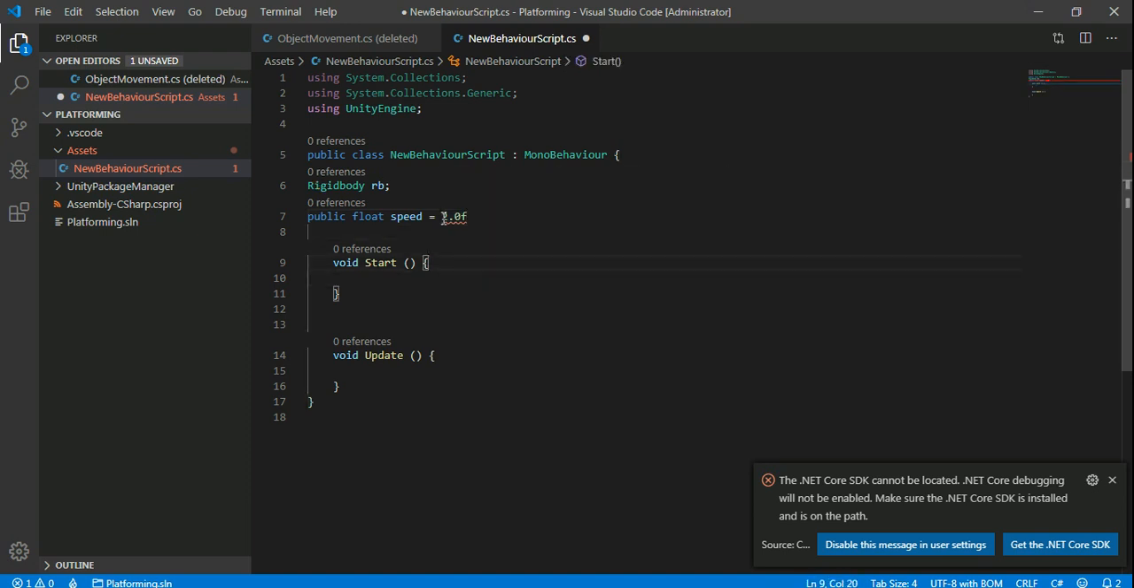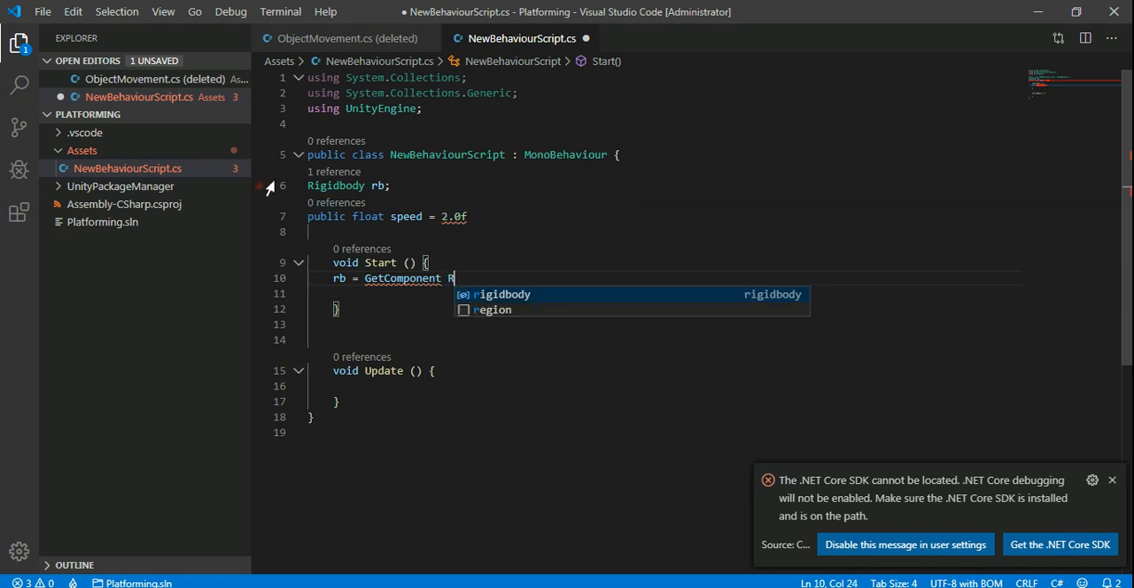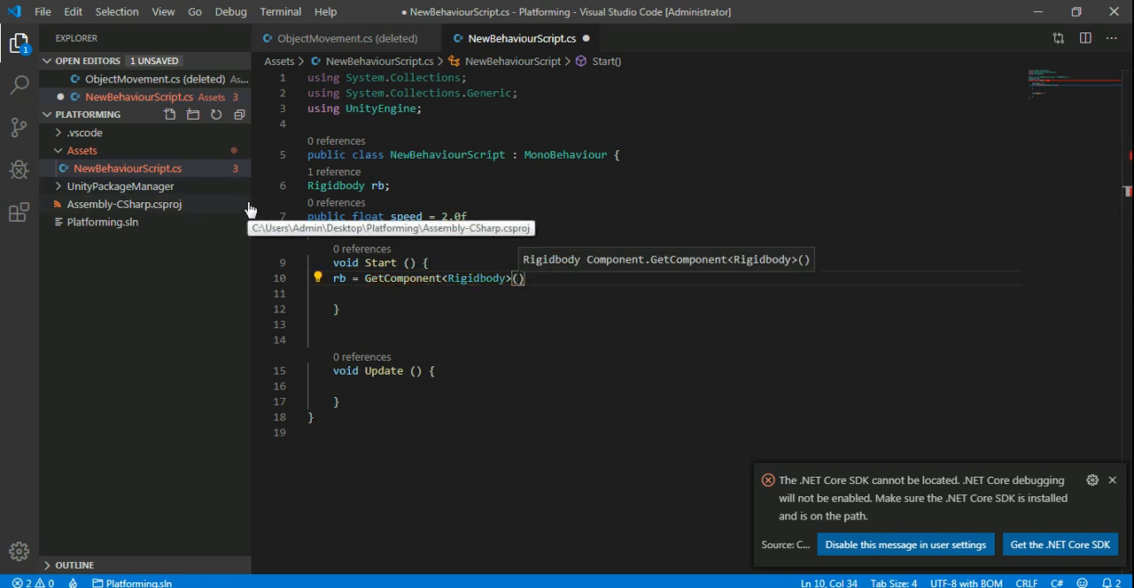After that, let's go to the void start. Void start is where we're going to put the functions that we need when the game starts. So of course we need to reference our component, the rigid body. The components with rigid body are going to be subjected to the physics system right away. Rigid body, close it, then open and close parentheses.